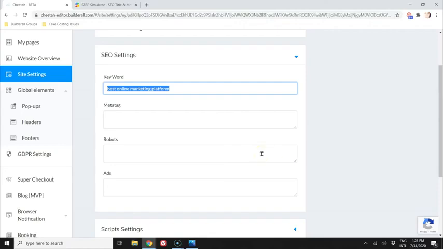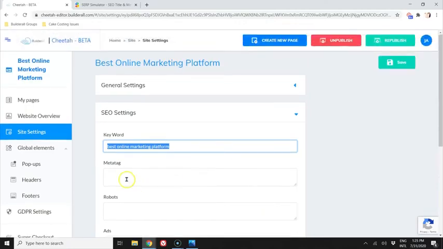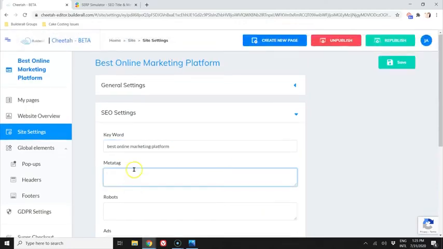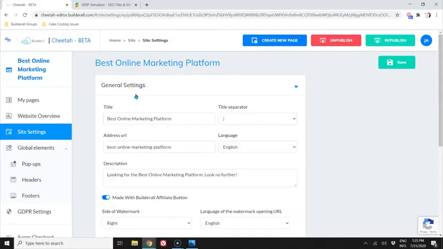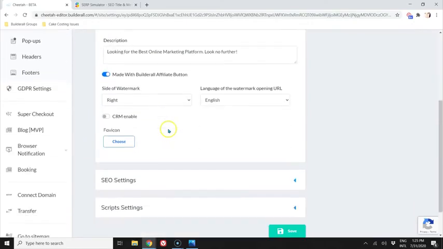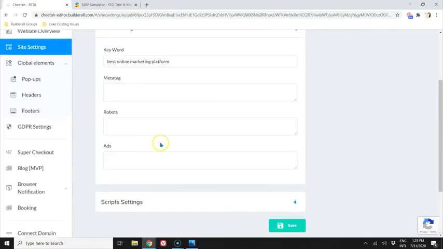But because BUILDERALL is making it easy for us, you do not need to add any meta tag details right here, because the meta tags that they normally add would be keyword, title, and description. But this is already done for you, so you really do not need to add any meta tag details. The only time that you would want to play around with it is if you are a really advanced user.